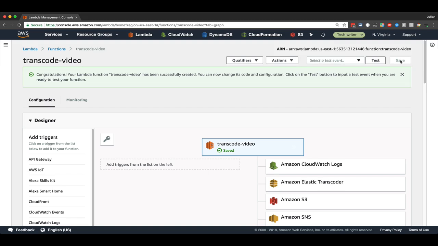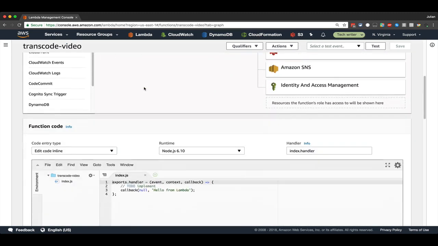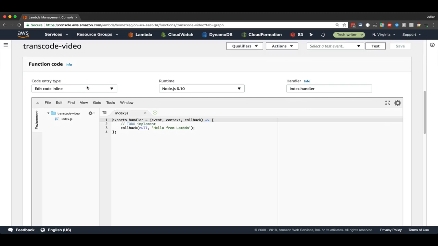The next thing that we want to do is package the code that we've got in our lab so we can actually upload it to the Lambda console here. If we scroll down just a little bit, you'll see the function code section here. And there is a little editor window where you can edit the code inline, but we don't want to do that because we've already got the code made for us. So open a terminal window and navigate to the serverless workshop code that we downloaded previously.